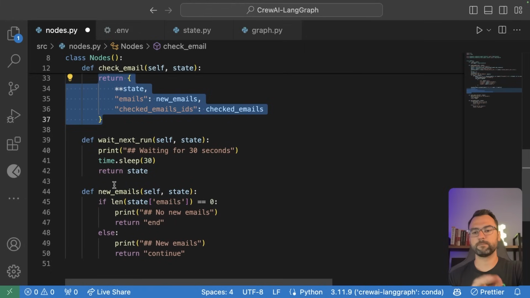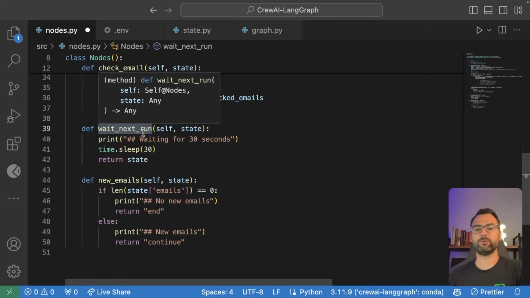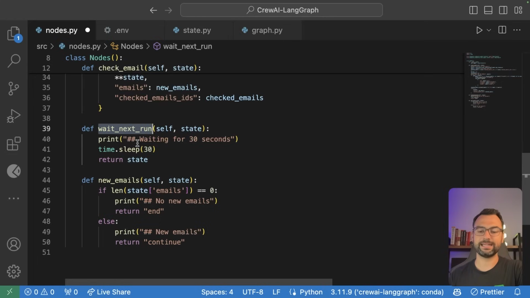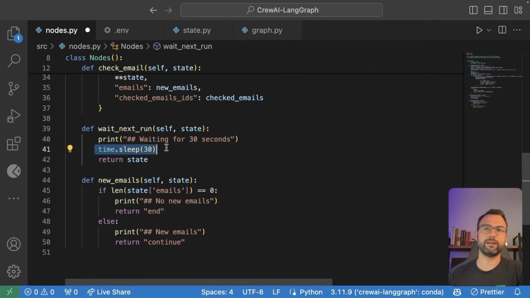Let's keep chugging along to the two other short parts of our nodes. The other one is just wait for next run. Basically, whenever I hit this part of our node, what do you want to do? I just want to go to bed for 30 seconds. So that's what's going to happen. And after we wait for 30 seconds, we're just going to return the state that was passed to us.